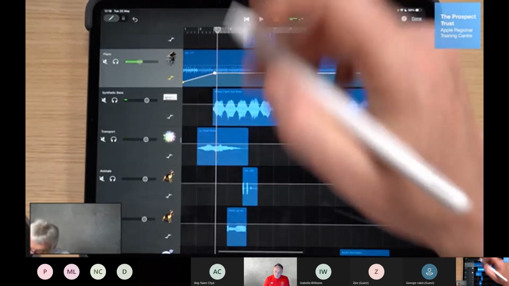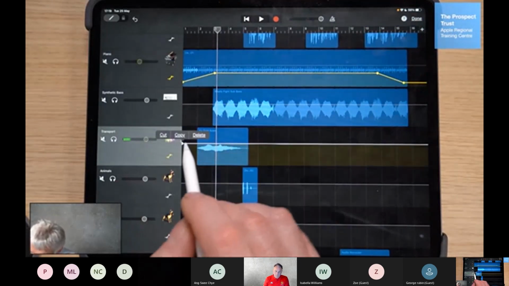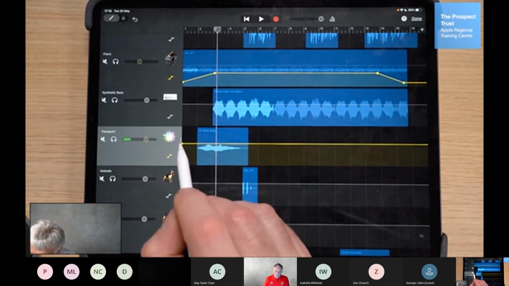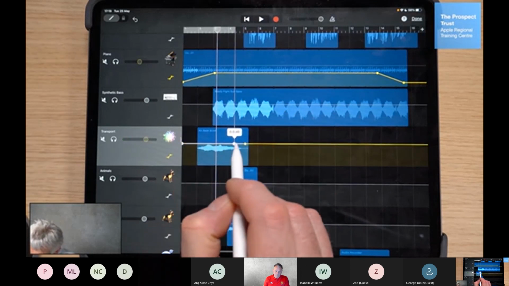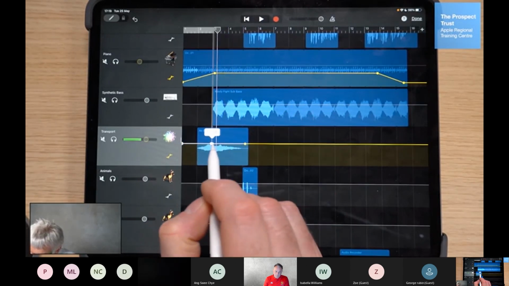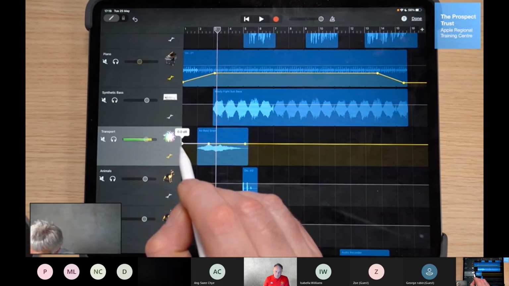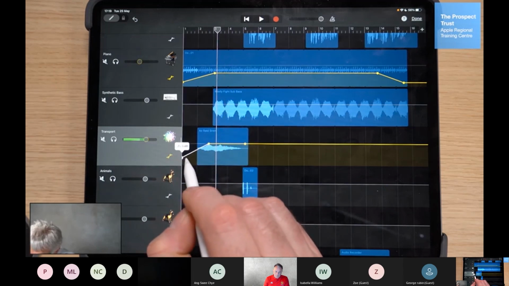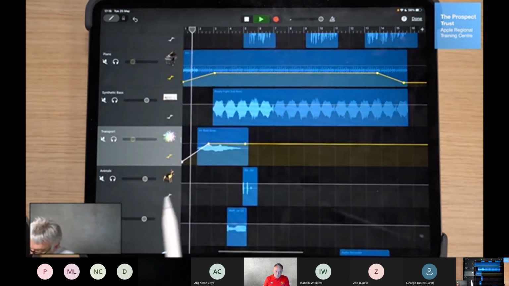So I could quickly do the same on this track. So if I click on that, I can tap on the track. So you can see how quickly, once you get your head around it. So I just want it to go up. And actually the automation can start earlier than that. So there we go, look at that. See?